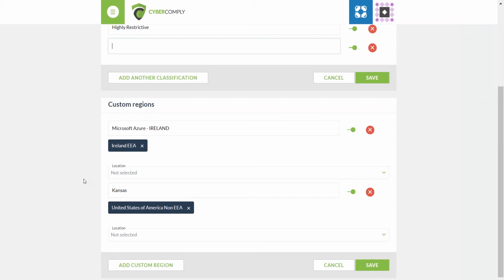The one below there is if you're part of a US business, you may want to specify certain states where that information is being stored. So we've put Kansas, for example, and then obviously the country of where that's located. All you need to simply do is type or enter in here the location, and then it will bring up a free text box where you can type in any custom regions if you need to.